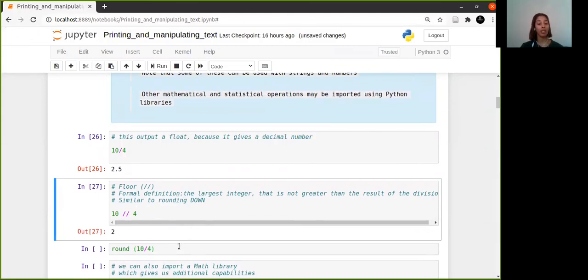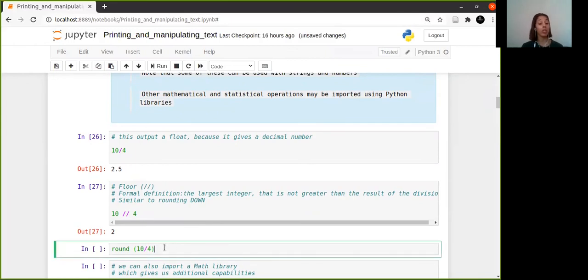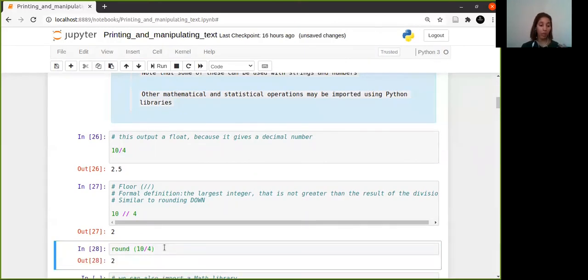But in some cases, you would want to round it up. And you would think that something that is also built in called round would be able to give you that answer. But it turns out not. I learned this the hard way. It also rounds it down. So here come the libraries that I was talking about earlier.